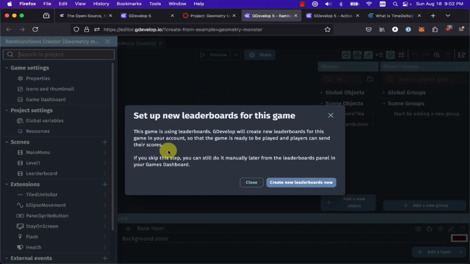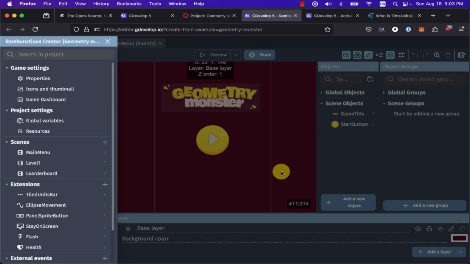And then this thing comes up because this game has a leaderboard built into it. I'm not going to bother with the leaderboards for now, so let's just skip this and hit close. Okay, now let's look at what all the different parts of the screen here are. Hopefully yours looks similar to mine when you first open it.